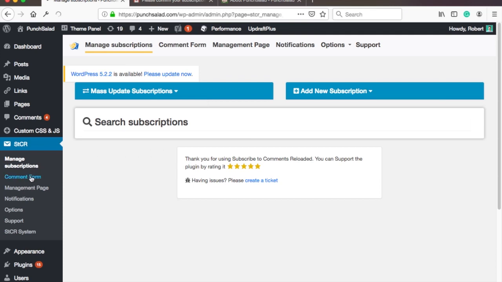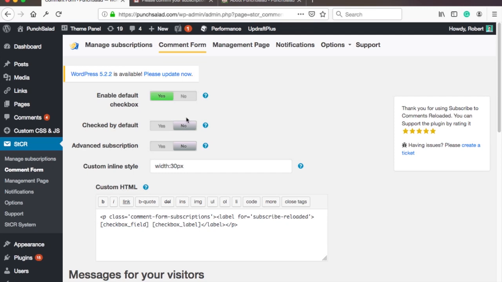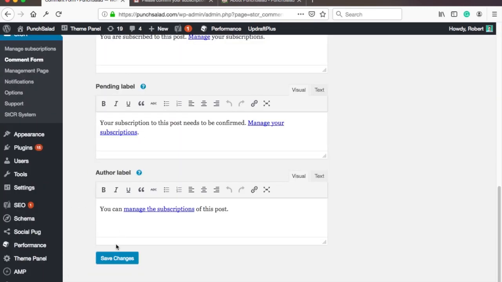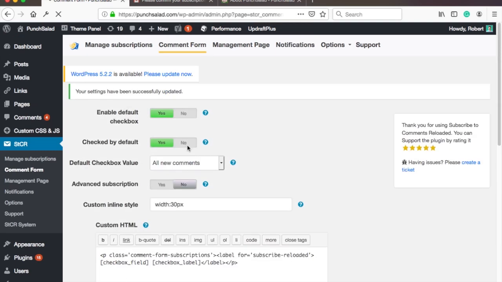So go to Comments form and enable the Check by Default, and then click on Save Changes. This will reveal this dropdown. I like to just enable this plugin for replies to comments. So if a user leaves a comment, then if I reply to that, they only get a notification in case I reply to their comment. I don't want them to see all the comments that people leave.